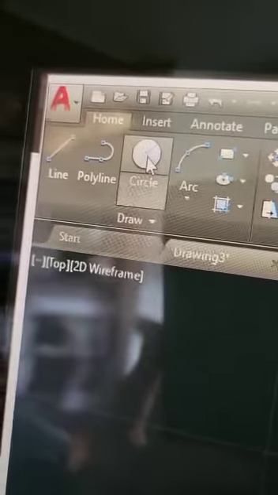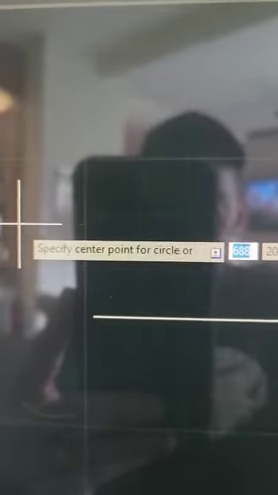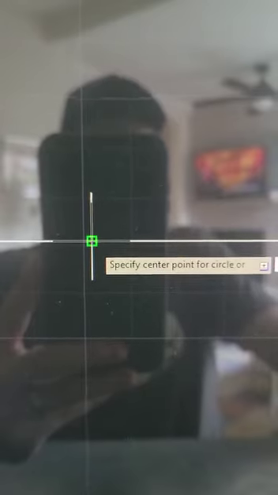Circle. Circle is found in the draw panel. The first question it's going to ask is specify center point for circle. It wants an X and a Y, right? But instead of picking an X and Y, we're just going to pick a point on the screen, which is the intersection of that. It used to be a triangle because that was the center point of this long line, but now it's just called a square.